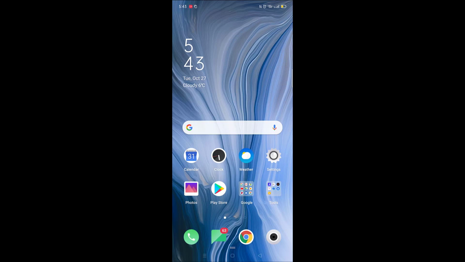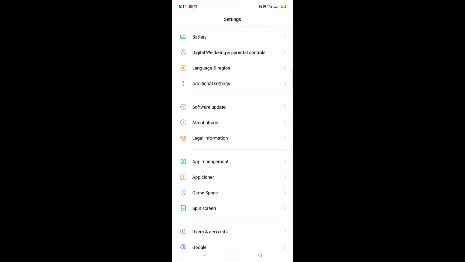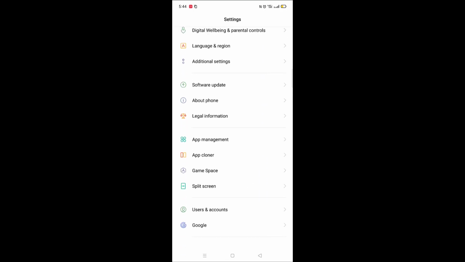In this video, I'm going to show you how to remove any Google account from your Android device. So, firstly, click on this gear icon for settings. Now, scroll down. You will see the option users and accounts. So, click on it.